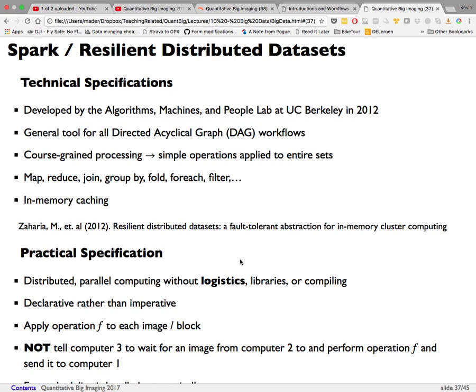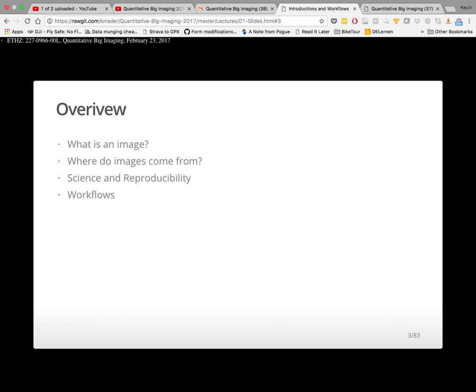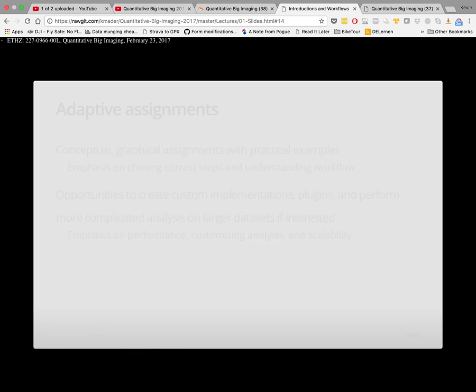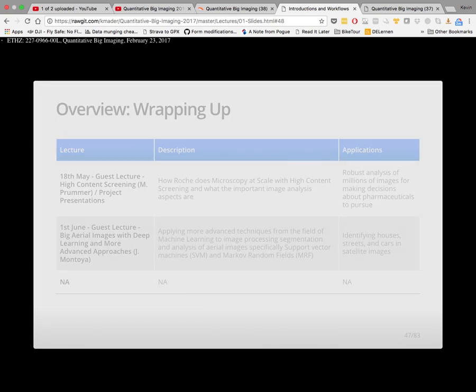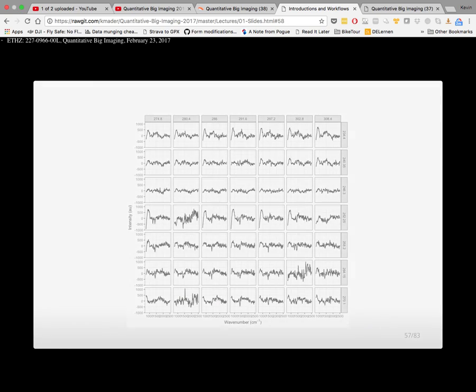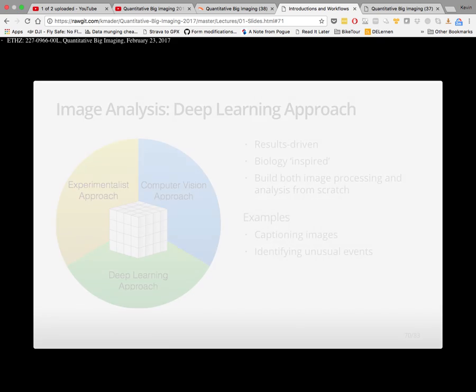So Spark is the follow-up to MapReduce. This is what came out of the AMP lab, and it's a much more general tool for doing not just MapReduce commands, but running directed acyclical graphs. And those are one of the things that we talked about in the first lecture. If we go all the way back here, pretty sure we talked about it here.